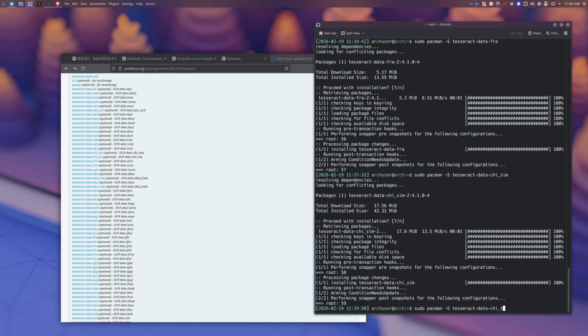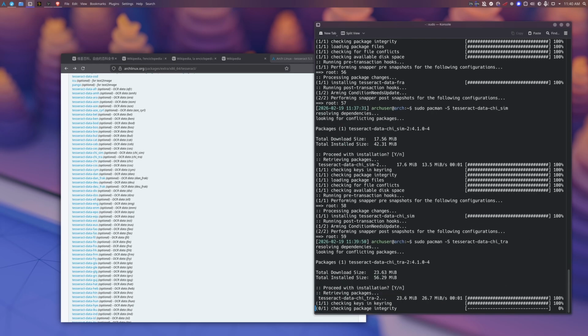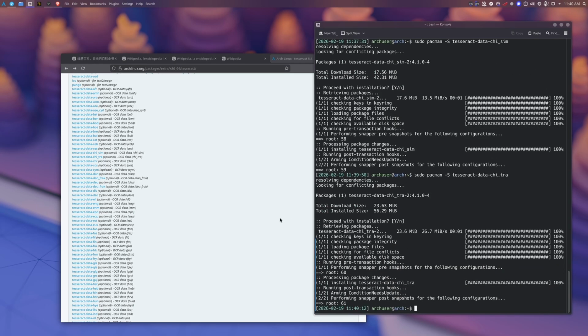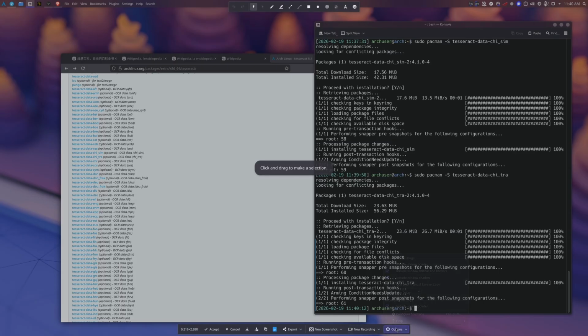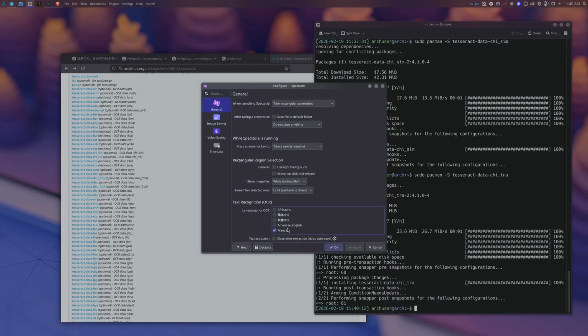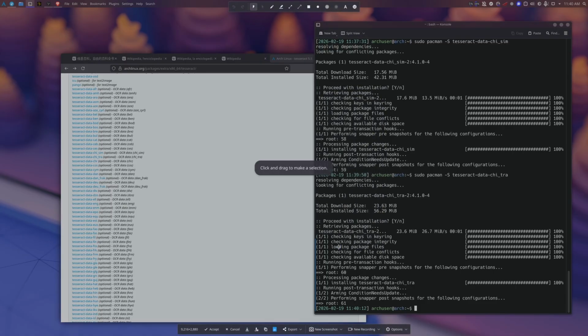Maybe it wants the other one. Try install that. Have a look back at the settings. Aha, they're okay. Now they're both there. So turn off French. Turn on both of those because I'm not sure which one I'm dealing with here on this Chinese page.